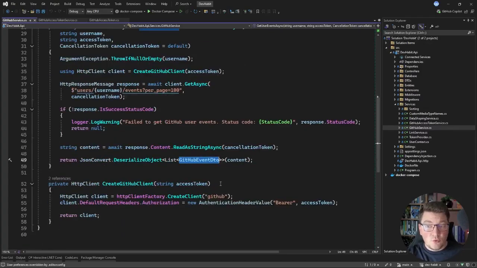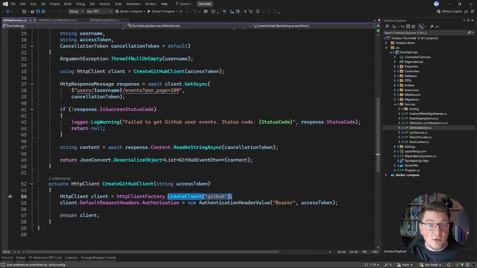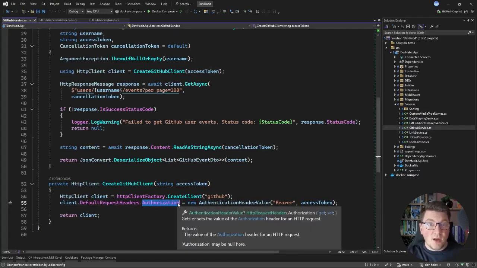Here's what it looks like to create the HTTP client. I'm calling the create client method on the HTTP client factory, which allows me to resolve a named client that I can configure with dependency injection. And I just want to set my access token as the bearer token value in the authorization header when we are sending requests to the GitHub API.